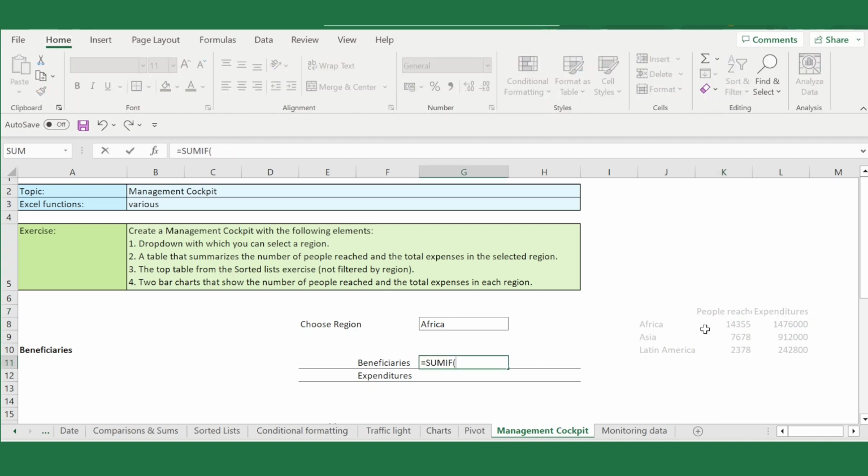SUMIF, this range contains this criteria. This is the same as under the traffic light tab. There is not going to be anything to add up because we only have each region once in this list. So it will always give us the respective value. There's nothing to sum up, but the formula will still give us the correct value.